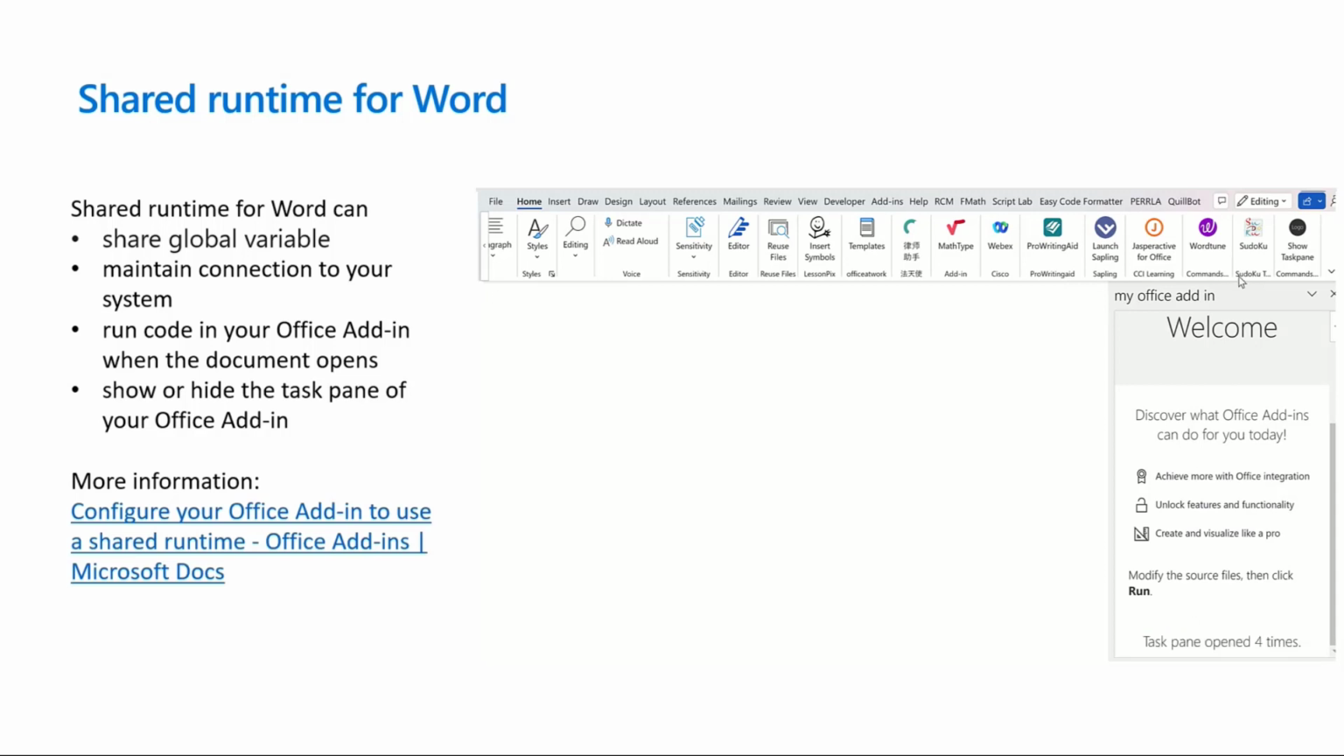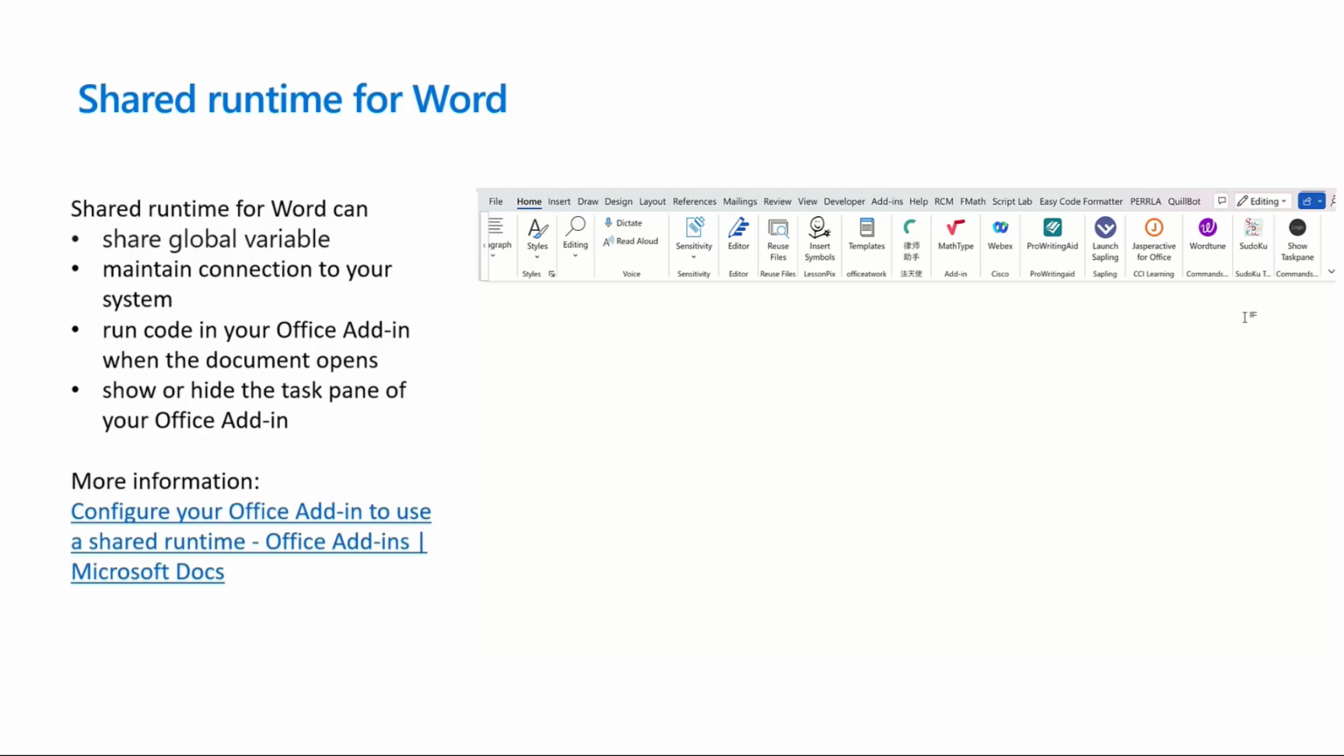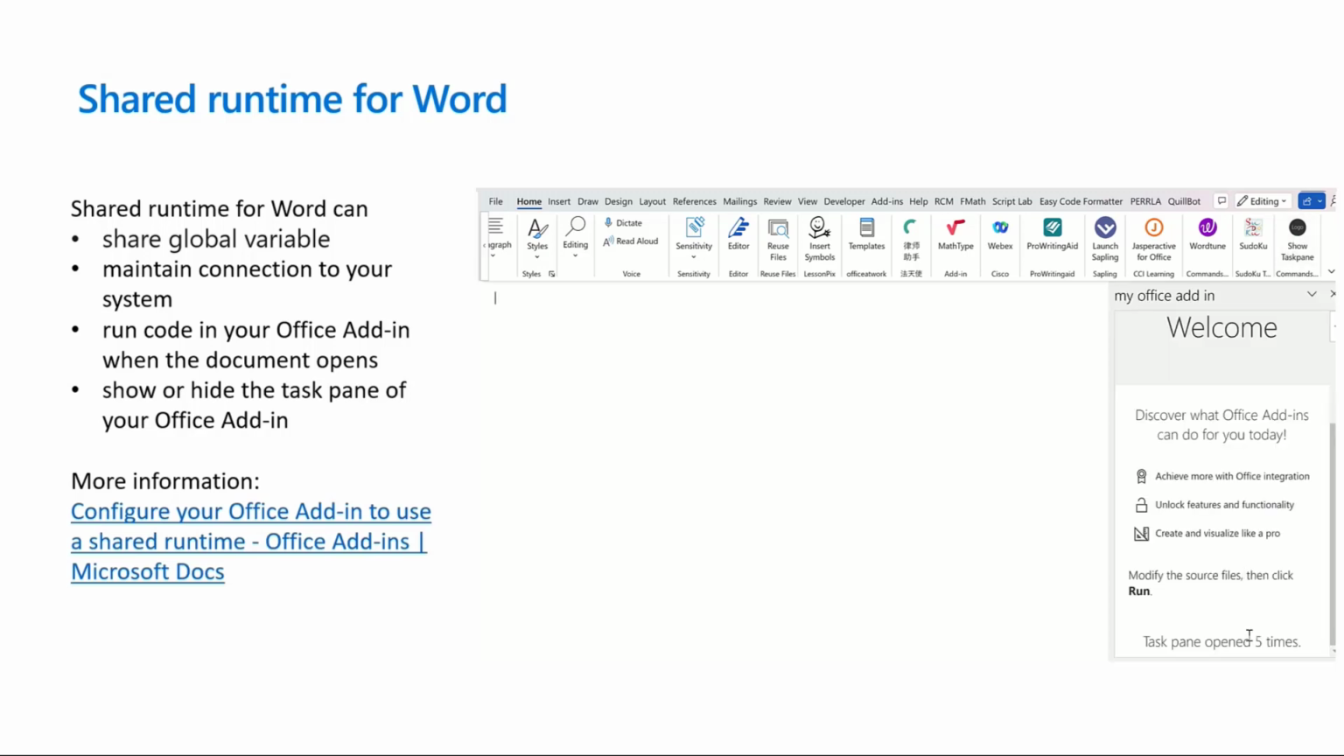So I keep opening up and closing the task pane of this sample add-in, and all the numbers will be added, which means that underneath there is the shared variable over there so that we can log for all the open up times of the task pane.